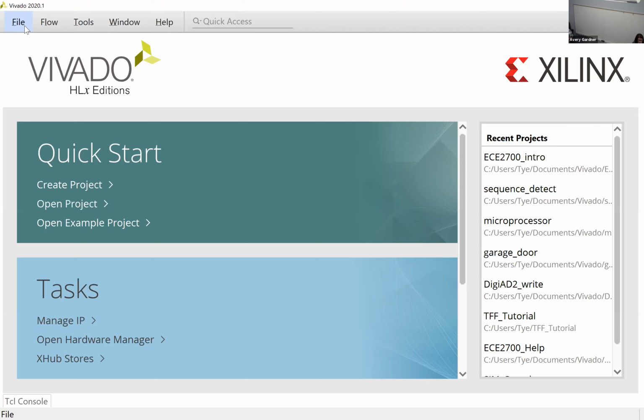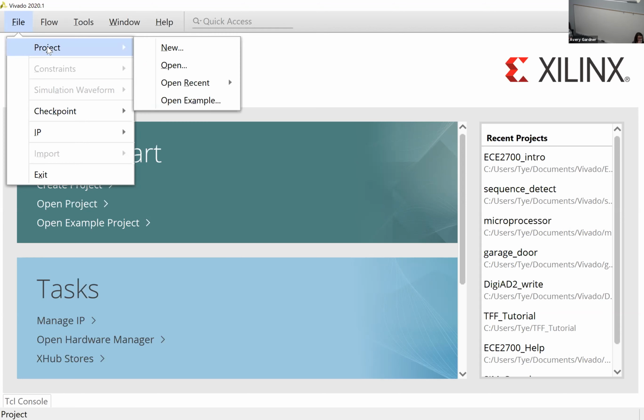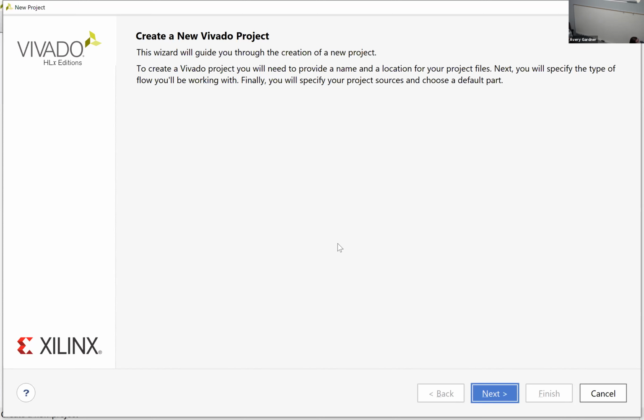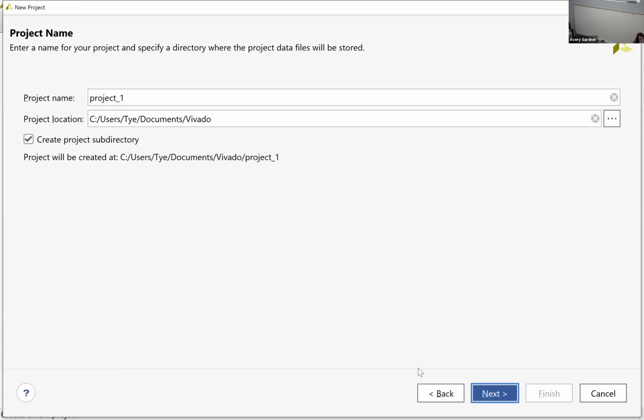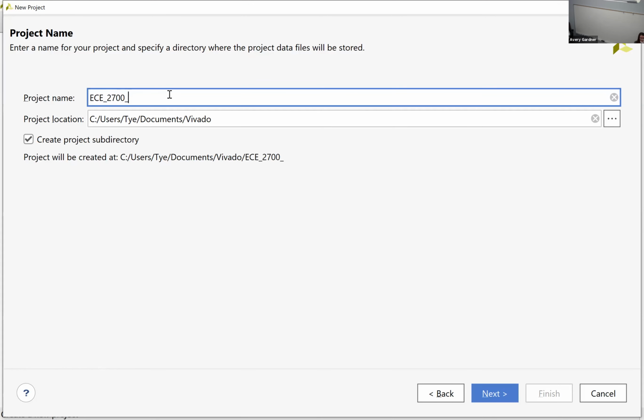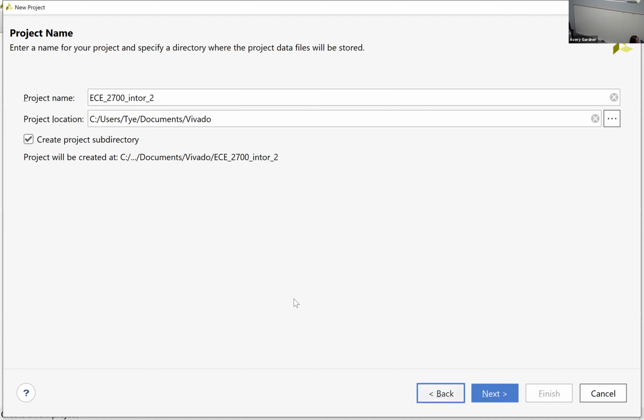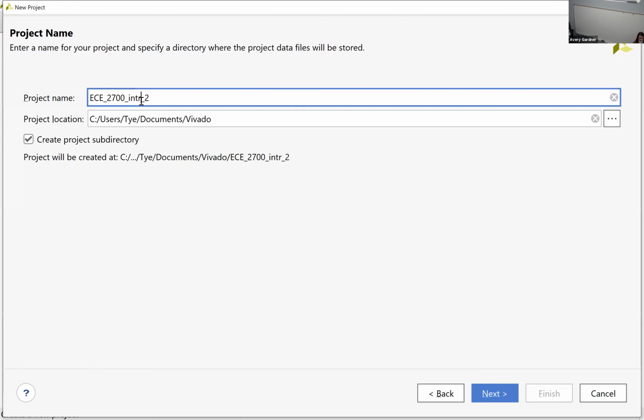To create a new project, so a project is just going to be a grouping of files that it keeps track of where they are in relation to each other. So you do file, project, new, and it's going to create kind of this walkthrough for you on how to set up your project. So I'm just going to click next. I'm going to name this one ECE 2700 intro, and I'm going to call it 2 because I have one already called just intro. Oh, intor. Wow, that's going to get confusing. Hello, typos.